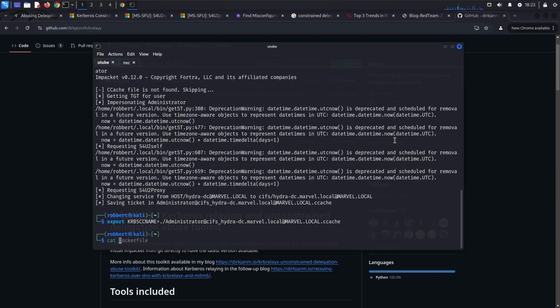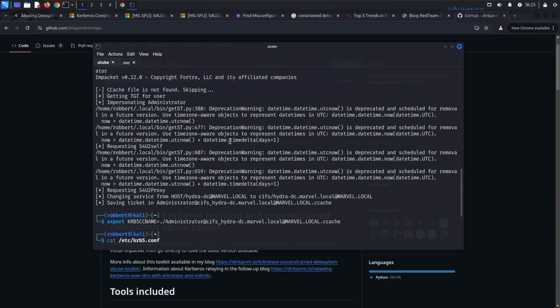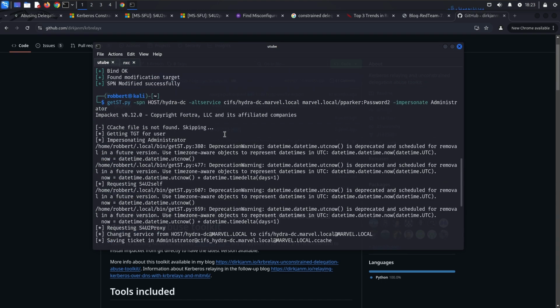Export. Prior to that, make sure you have your krb5.conf set to your domain. In my previous video, which I'll link below, I show how to configure your Linux system to use Kerberos authentication. So it's going to be linked in the description. Just go watch that if you want to learn how to do that.